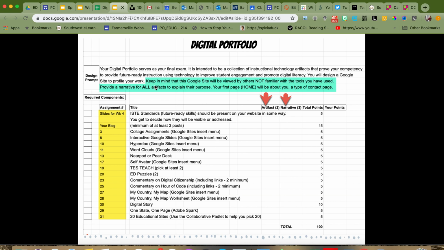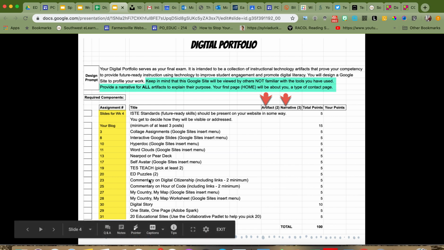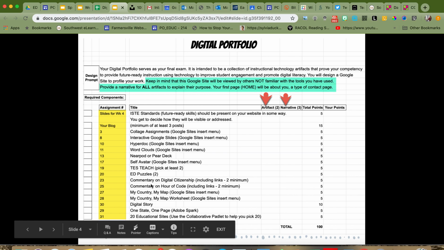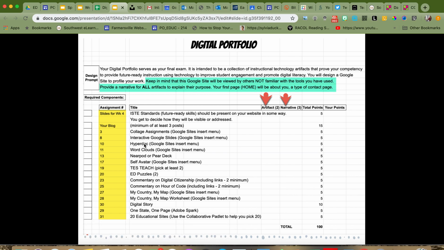I want you to keep in mind that the Google site that you put together for your digital portfolio is going to be viewed by others that are not familiar with these tools that you've used during our class. So what you're going to do is provide a narrative for all of the artifacts to explain their purpose. These are the artifacts that will be on your digital portfolio, and instead of just pasting that in there, you need to do a narrative.